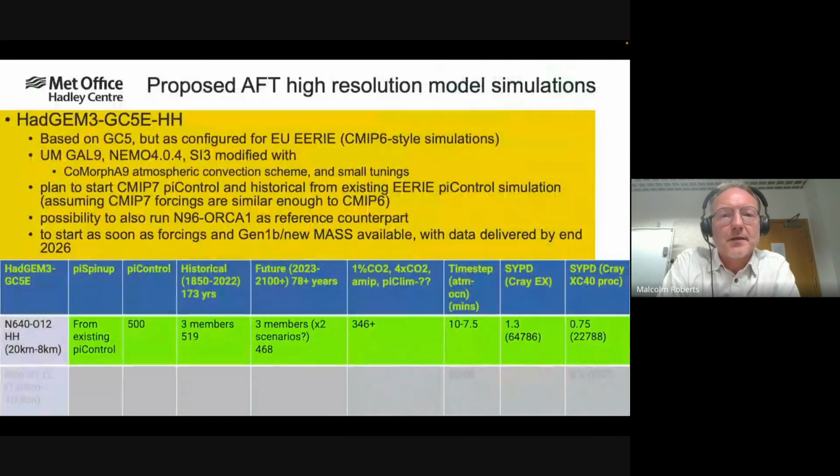Next slide, please. So the proposed configuration of the high resolution model is based on a model that we've been running as part of our EU ERI project using CMIP6 forcings. So it's based on GC5, similar to Alejandro, the baseline is GC5, but we've made some modifications. We've used the CoMorph A9 atmosphere convection scheme and done various tunings for TOA and other things to make the model in balance. So it's GL9, NEMO 4.0.4, and SI3 as the model components.